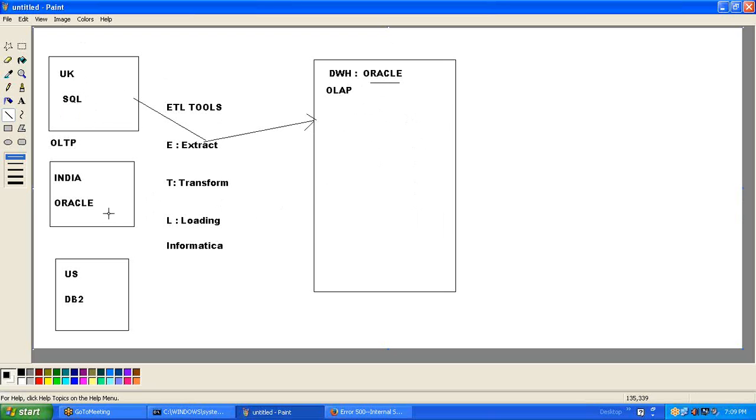Similarly, if you observe, my source system is already Oracle. So what I can do is directly extract. There is no need to do any transformation. Directly I can load it. But transformations, as I told just now, can also be used to add a column, delete a column or modify the length or anything.